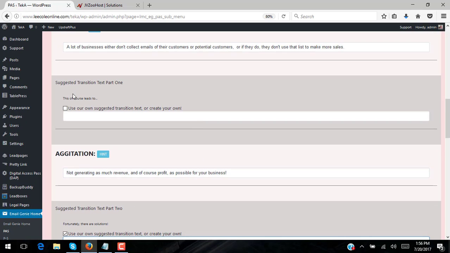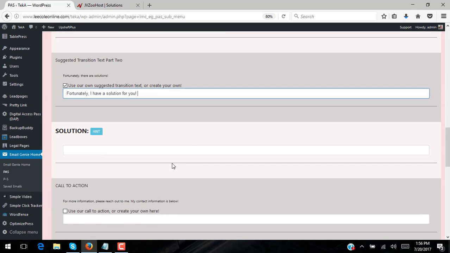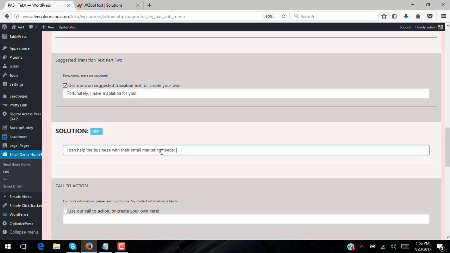Now up here we used the built-in transition. Here we're using our own. And what is my solution? I can help. Okay, the solution is I help businesses with their email marketing needs. I actually help businesses just like yours with all facets of email marketing.